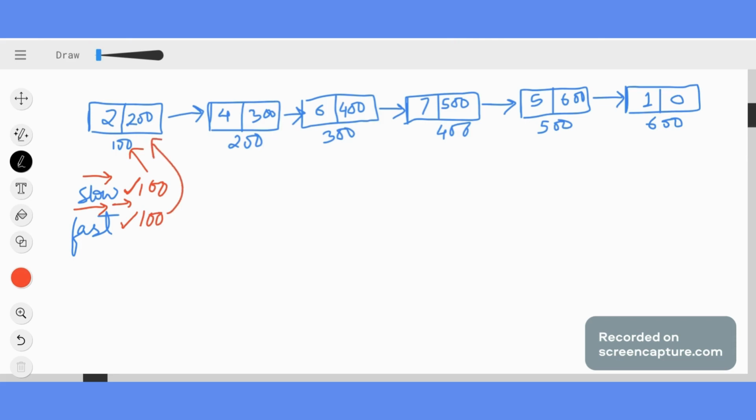Now what to do? We will check if this is my last node. No, this is not my last node. So I haven't crossed my boundary, fine. So I will move my fast pointer 2 steps ahead. If I move my fast pointer 2 steps ahead, it will now point to the node at 300, and simultaneously move this slow pointer 1 step ahead. If I move my slow pointer 1 step ahead, it will now point to 200. Fine. Now this node is not the last node. I haven't crossed the boundary.